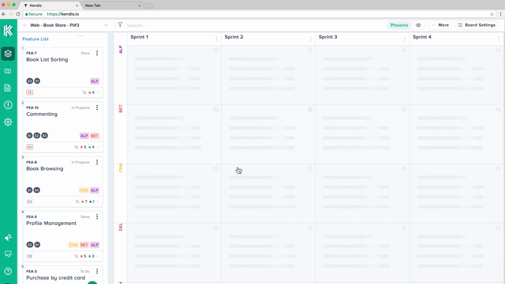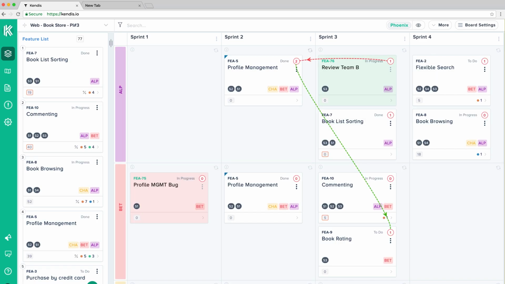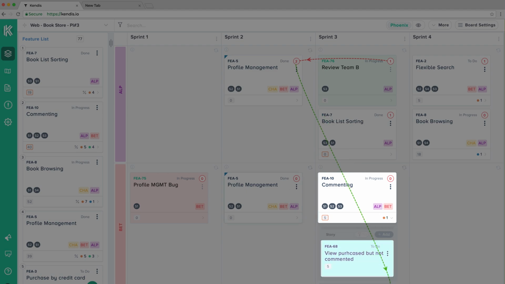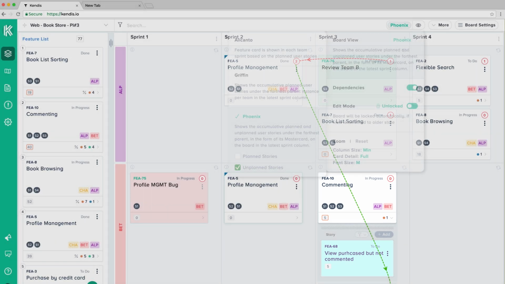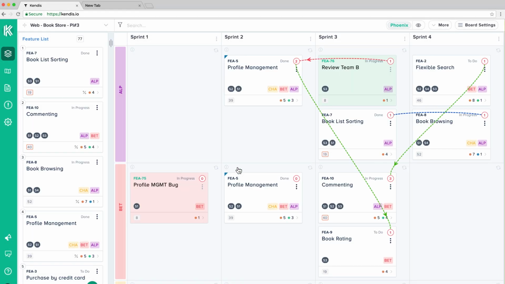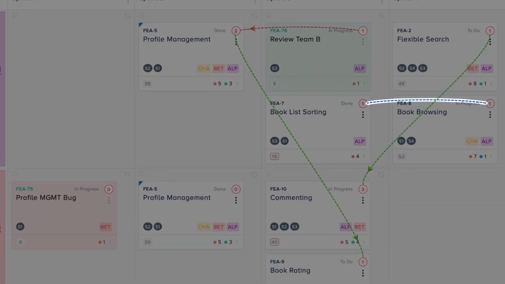So keeping the original position of the feature delivery, which in this case is Feature 10 in Sprint 3, Kendis will list the stories that are not planned in any of the sprints on the Kendis board. Another important aspect of this mode is it shows you the dependencies created in Jira between features as blue lines.